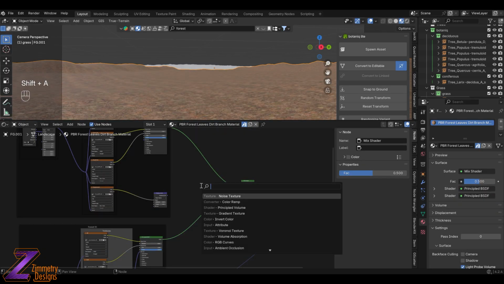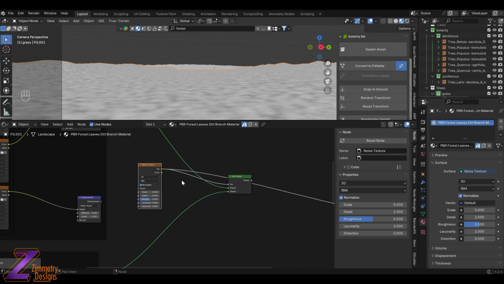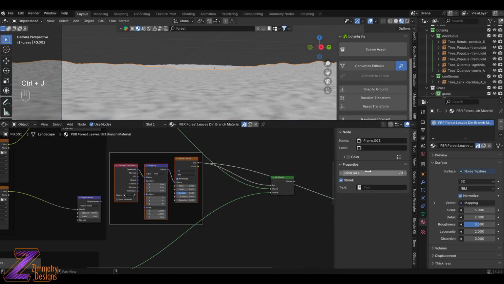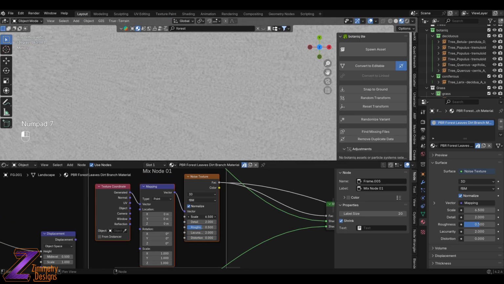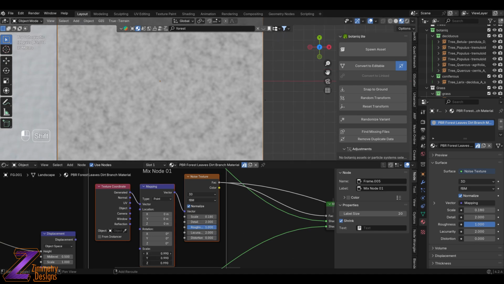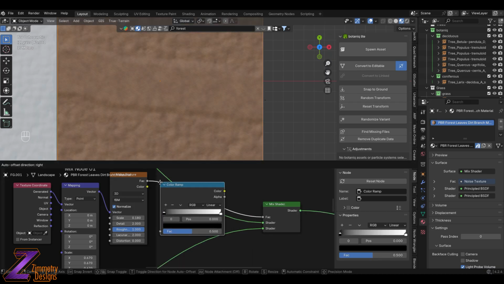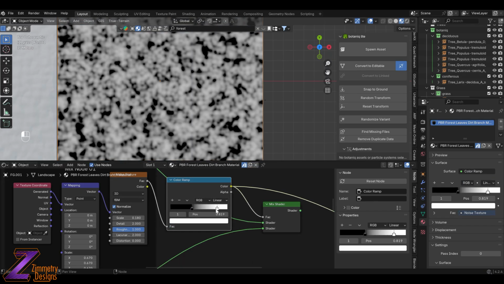And to make this mix of shaders more organic and realistic, we can add in a noise texture to the factor of the mix shader. And with the noise texture selected, you could hit Control T to map it to our land piece. Add a color ramp between the noise texture and the mix shader to increase the contrast of the noise texture. And the way the noise texture looks is how the two shaders will be blended.